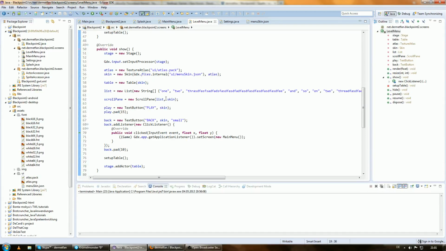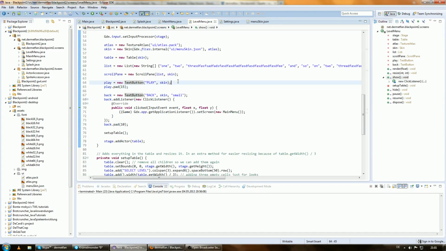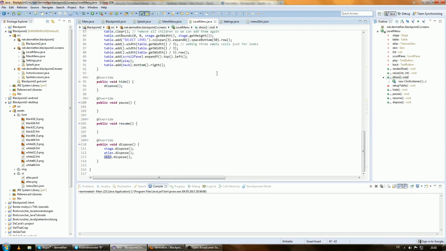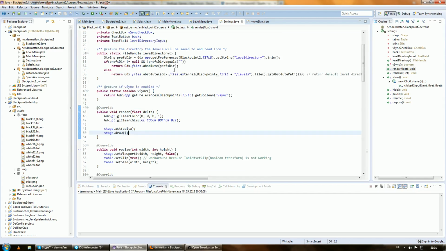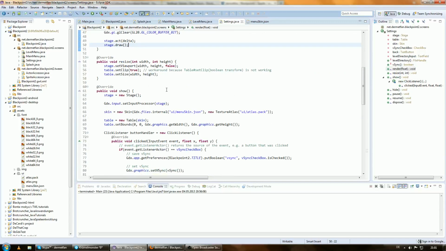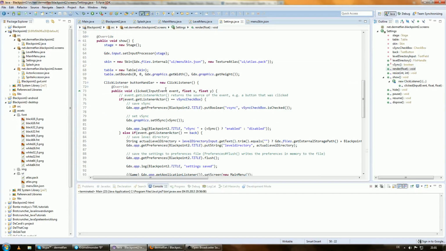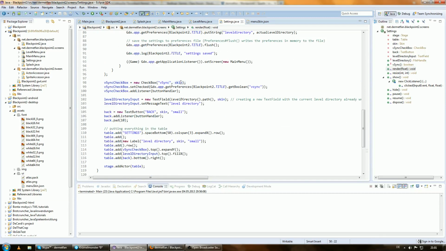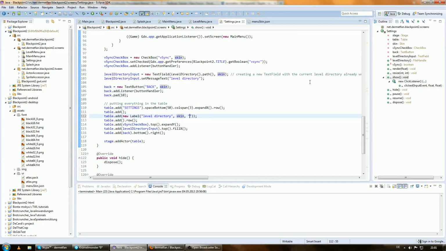Text button play is now big. Small is now default. And that's already it. Settings. Where is it? Here. VSync is actually, no, that's checkbox, that has nothing to do with it. The text button is now default, and this is now default.